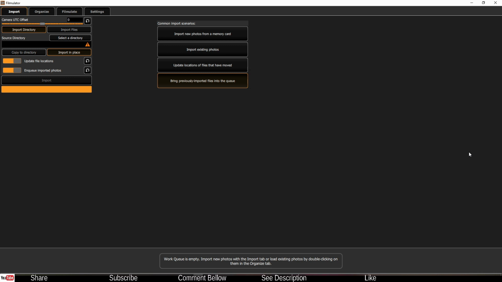So recently in PetaPixel, this news came out that Filmulator is one of the open source photo editing software that is particularly different. So I downloaded this software just to take a look because I personally want to find out for myself. As you can clearly see, this is what the interface looks like.